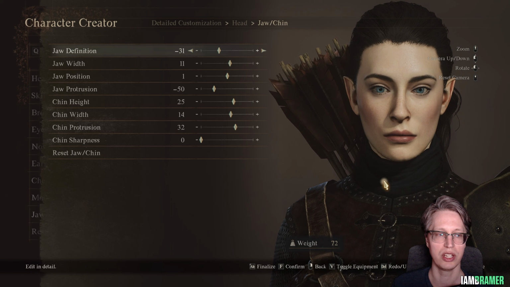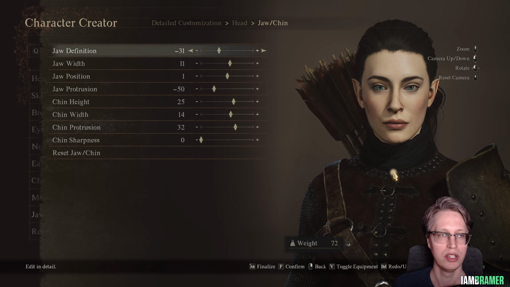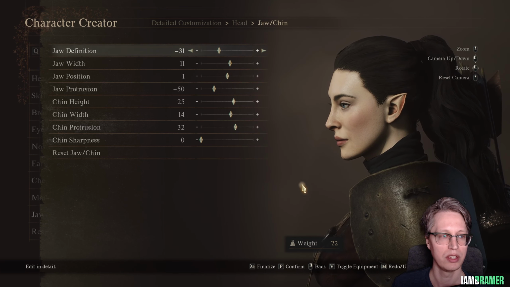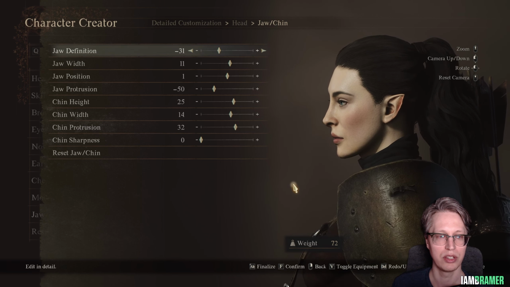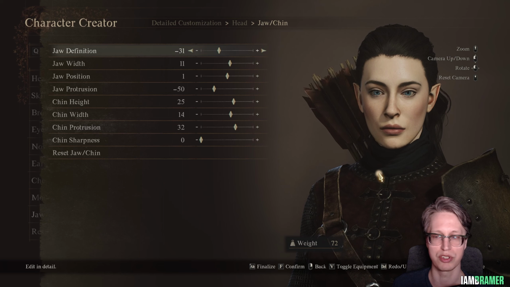For the jaw and chin, I have the jaw definition at minus 31, a width of 11, position is 1, protrusion is at minus 50, the chin height is at 25, the width is at 14, and the chin protrusion is 32 with a sharpness of 0.